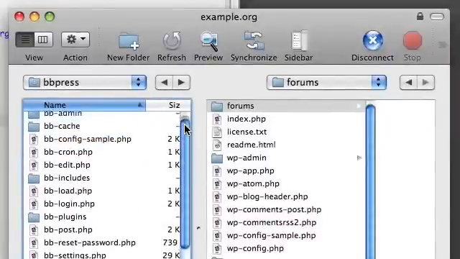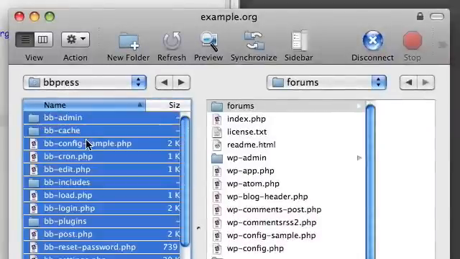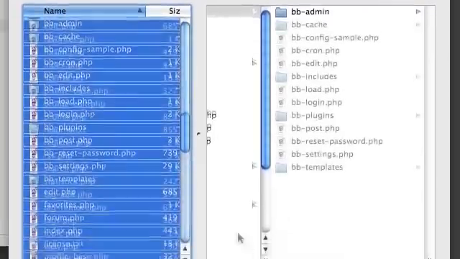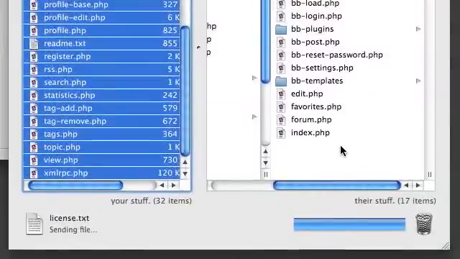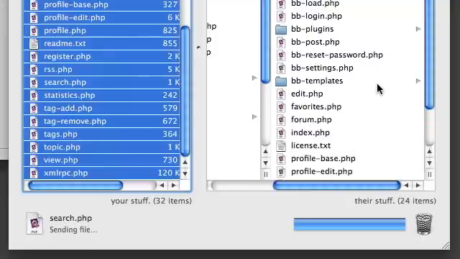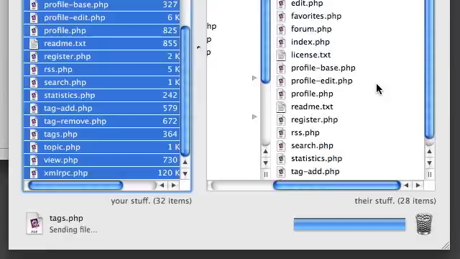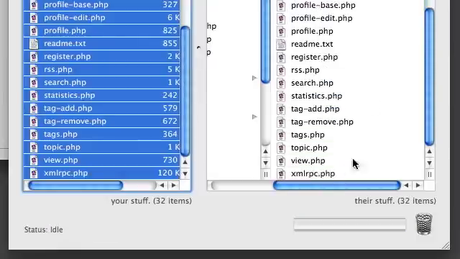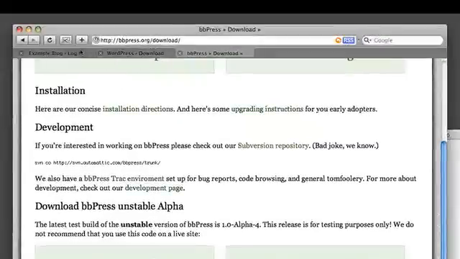And just like before, we're going to grab all those files and copy them up to forums. Now again, this is going to take a little while, so I might cut away. It's a little bit quicker with bbPress because there's slightly less files, but I'll cut away in any case. Okay, and once again, the last few files just dropping into that folder. And the last one again is the XML RPC file. So we've got bbPress in there now.